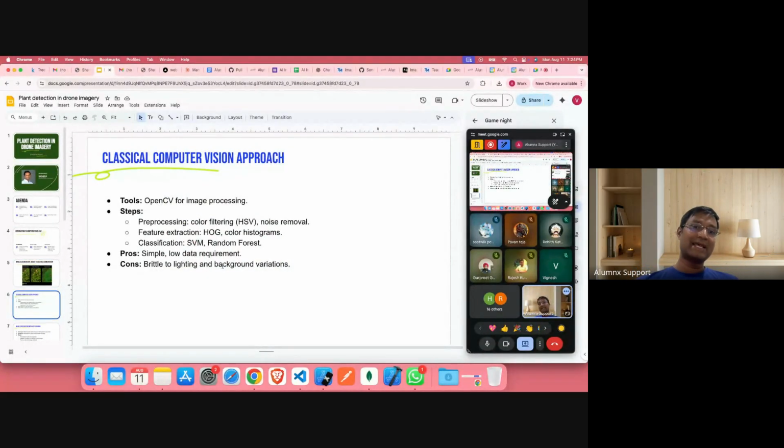So the classical computer vision approach. What is the classical way in which computer vision was approached?